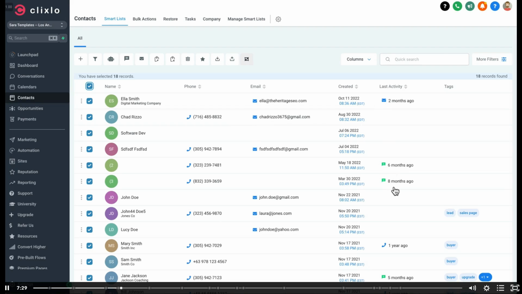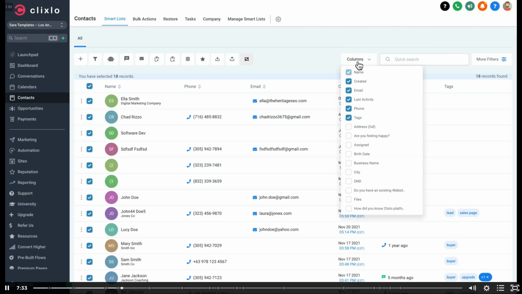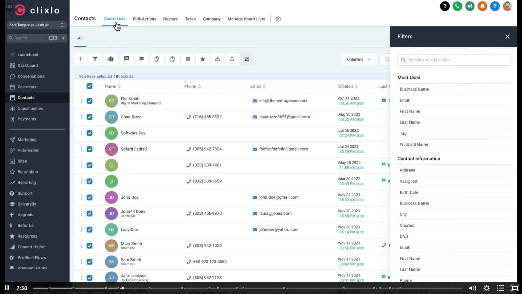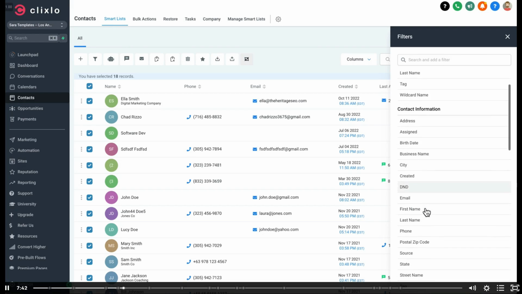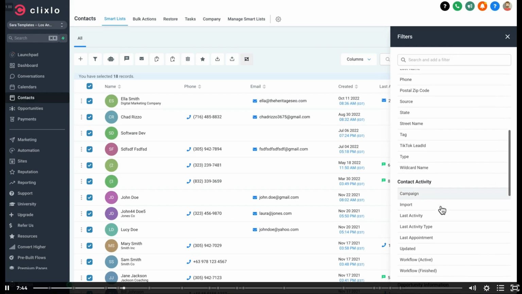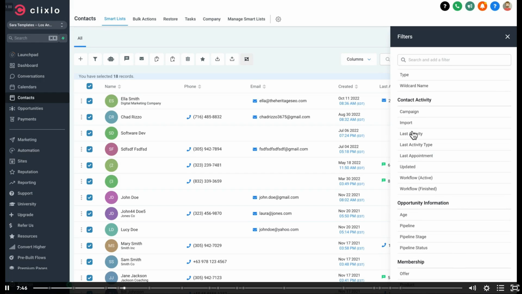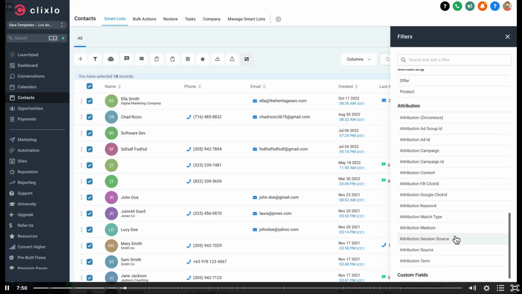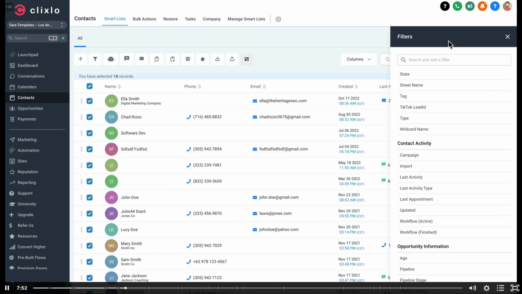You can click and call them, send them a message, etc. You can, of course, pick and choose what columns you want available. You can, of course, segment your data into smart lists. So if you want to choose based on tags, or maybe zip codes, or countries, or maybe products or services, or last activity, or pipeline stages, or products, services, attribution, list goes on and on for filtering and segmenting your data into smart lists.